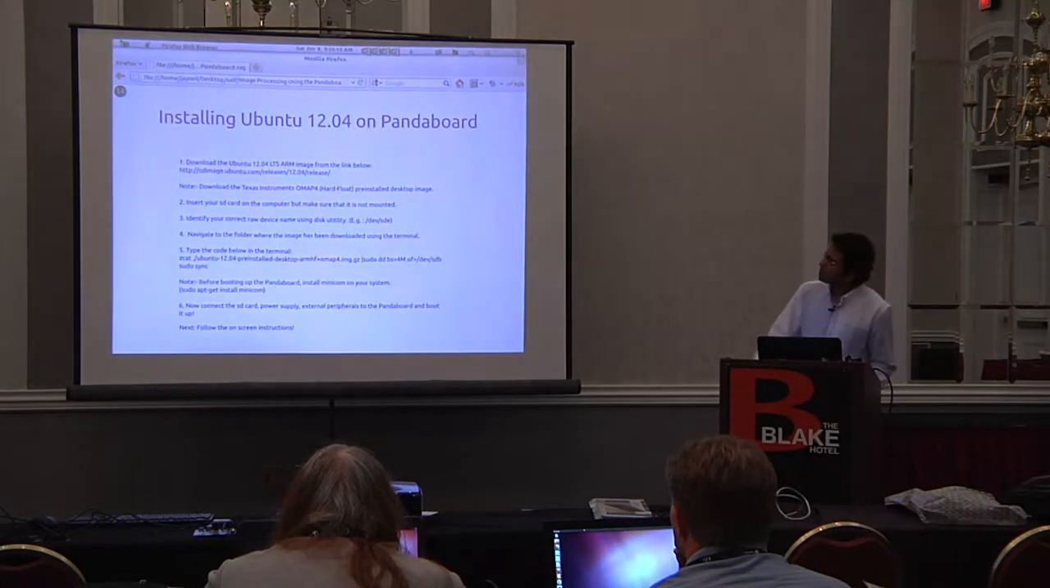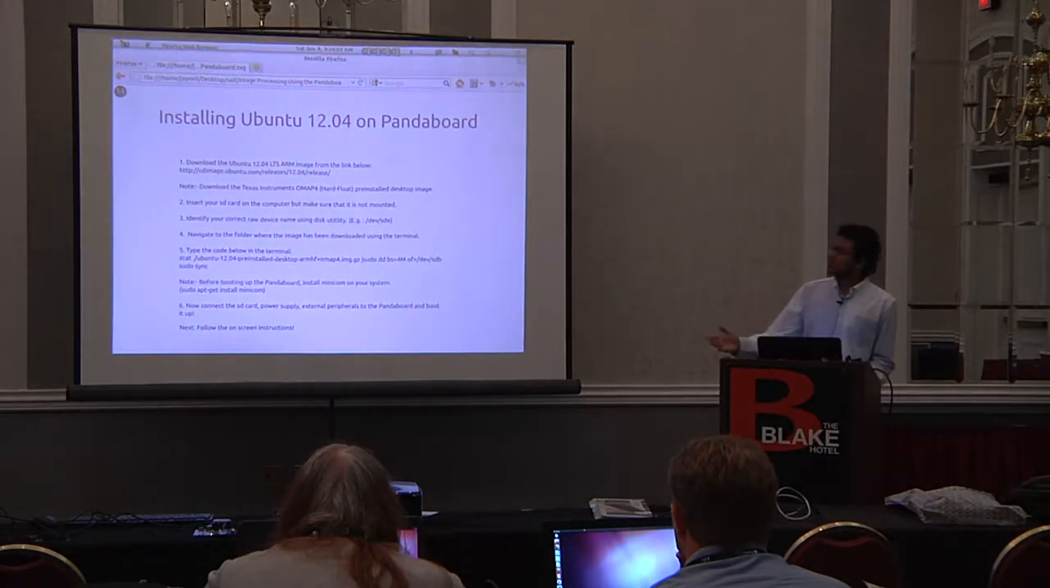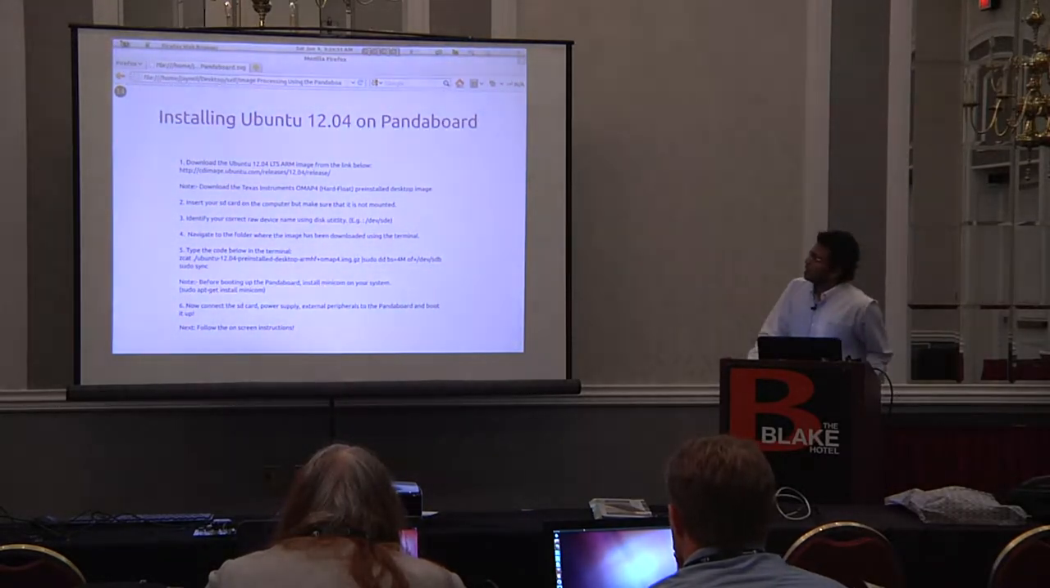so that's why I shifted to 12.04. Then you need to download the Texas Instruments OMAP 4. Now this is based on the Texas Instruments OMAP platform. Now there are different versions, like the BeagleBoard is based on OMAP 3. This is OMAP 4. So you need to install the OMAP 4 version. Then you need to insert your SD card and make sure that it's not mounted. Then you need to navigate to the directory where you downloaded the ISO image.